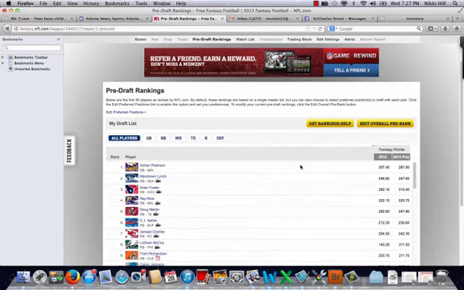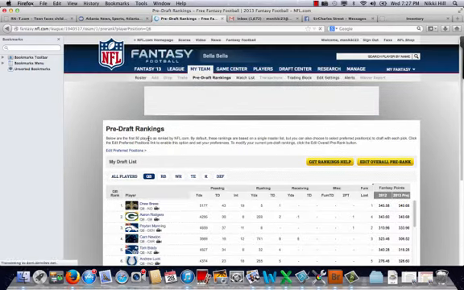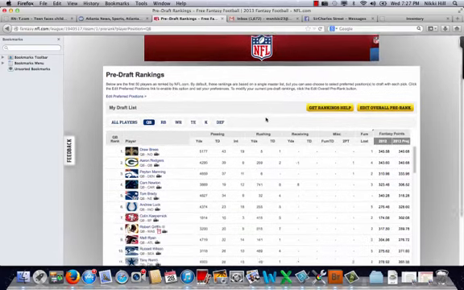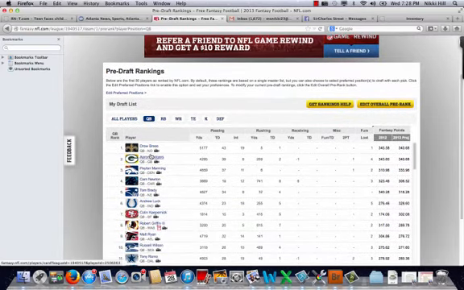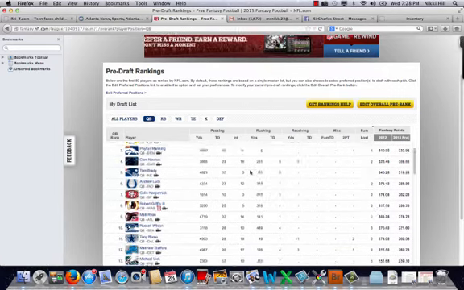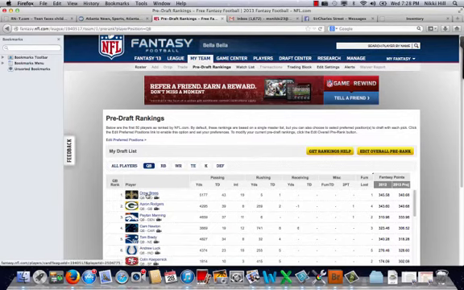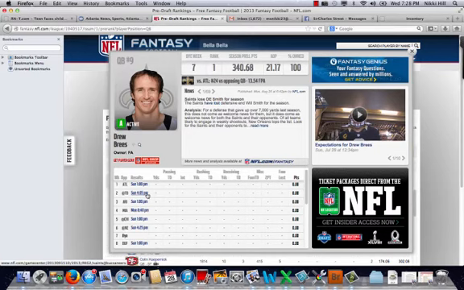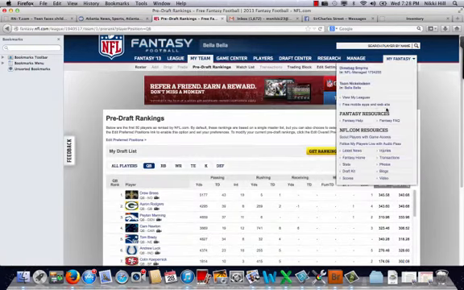So, this is the pre-draft rankings right here. Right now we have highlighted all players. I'm going to go ahead and just move to quarterbacks right here. And let's say you knew your players pretty good. Let's go ahead and click on the number one QB they have listed here, Drew Brees. It gives you a little information on him, if you didn't already know. He's, I guess, ranked number one this year.